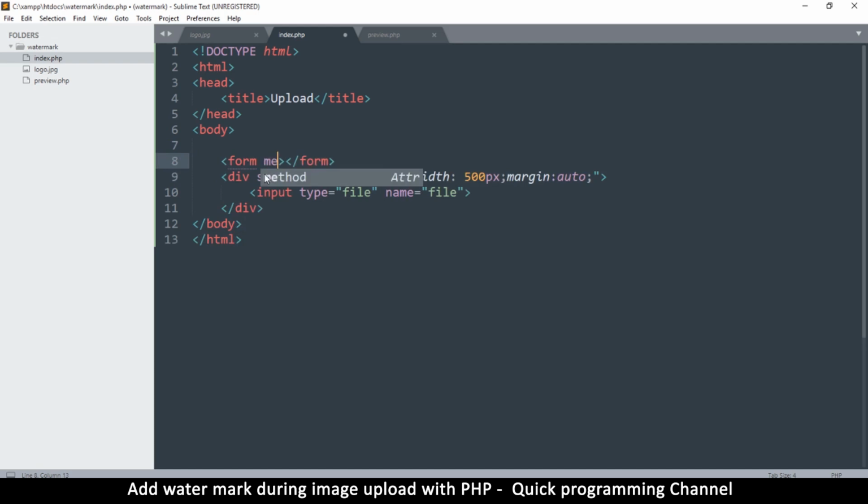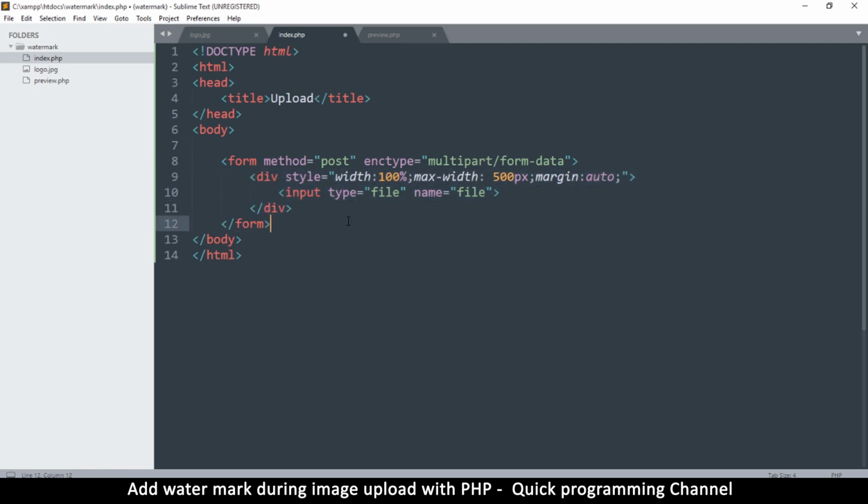So let's add a form, make sure the method is post, and the enctype should be multipart/form-data, like so. If you don't add this, you won't be able to upload files. So we're adding that so that it can encode the uploaded file properly. Okay, so that is all we need for now.